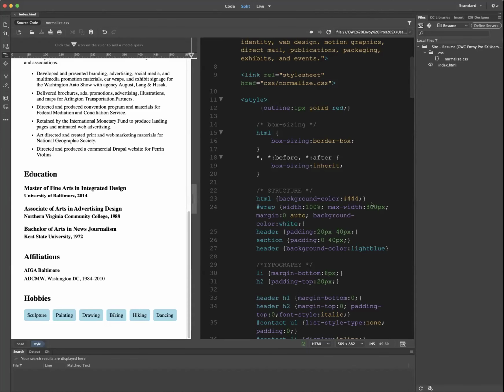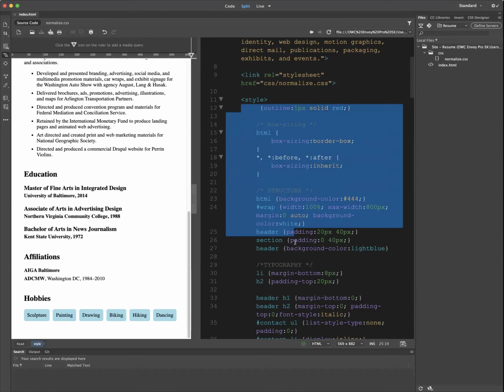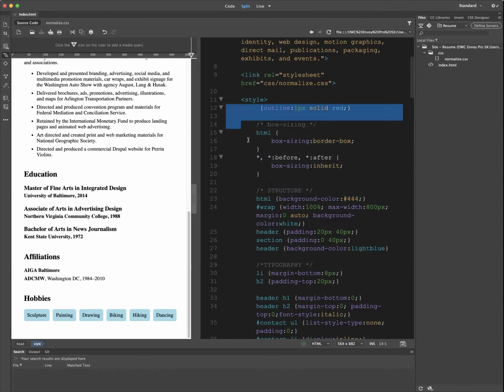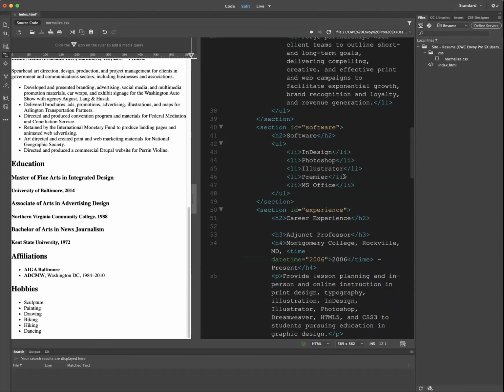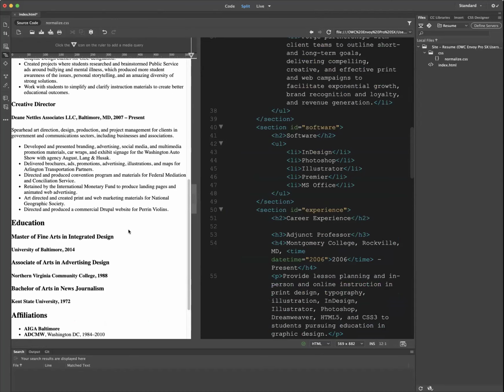Okay, the next thing we're going to do on this is we're actually going to take all of these styles that we've created, and we're going to hit Command X. Notice how everything just reverted.